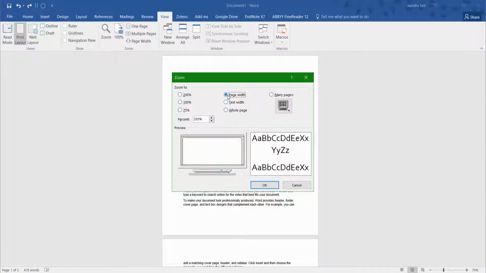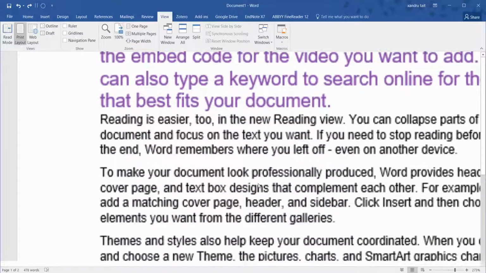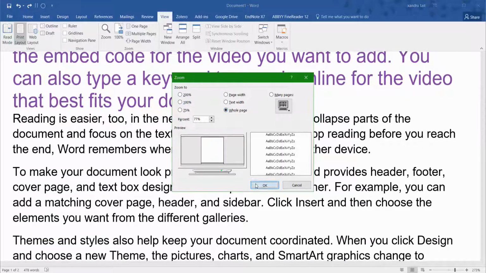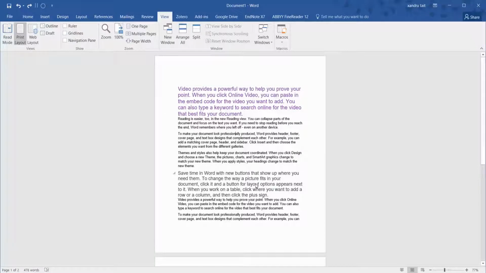You could use page width, so it'll do the whole page width. Text width, if I click OK, it'll do the width of the text, and that's a handy option to zoom right in with the width of the text. Whole page, click OK so you can see the whole page again. So that way you see the whole page rather than just part of the page that you normally see within Word. Click back on zoom.